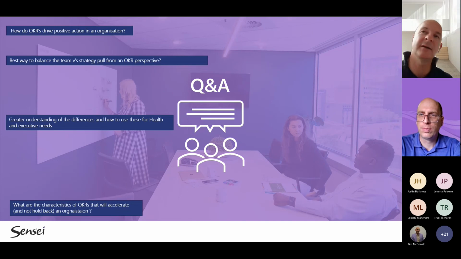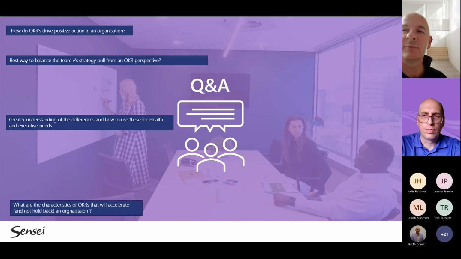So there are different ways how you can do that. The mechanism is the same. I think the big advantage here in the OKRs is really that the objectives line up to the strategy, so that you know why you do those. What are the characteristics of OKRs that will accelerate an organization and not hold back? What are the characteristics of that?